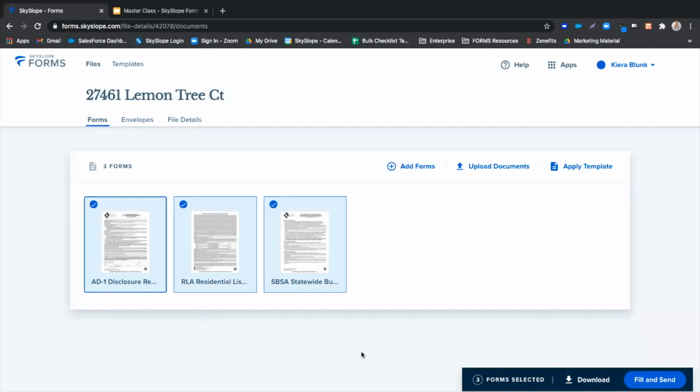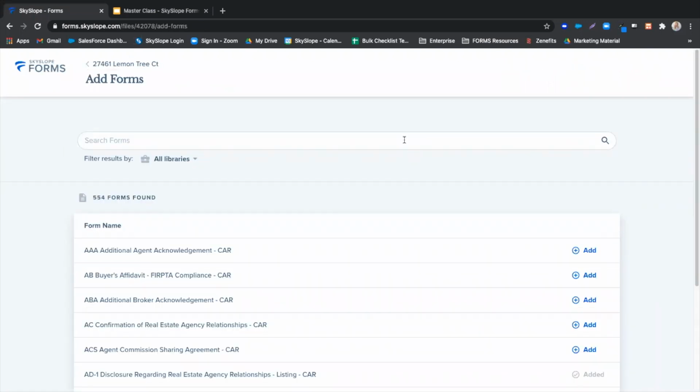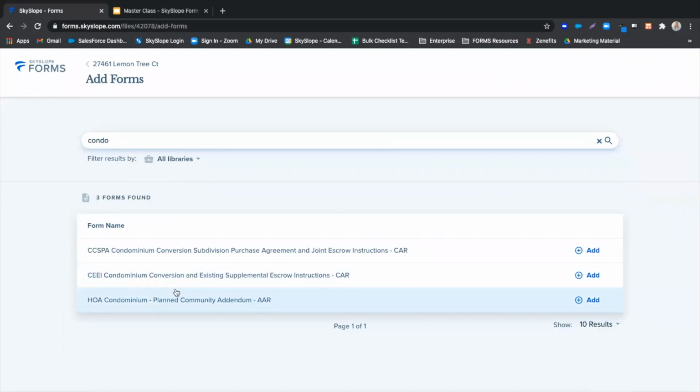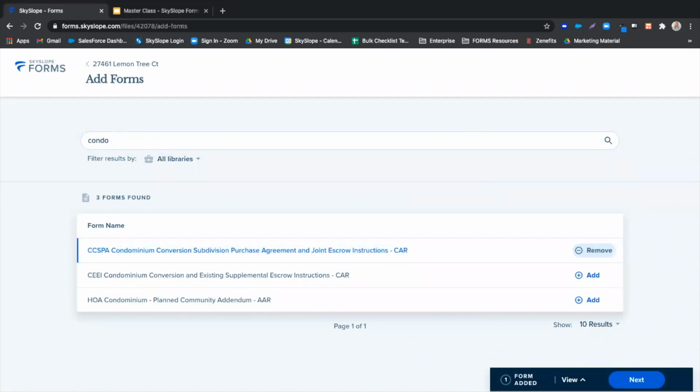For those of you who would maybe like to also include comparables, you went ahead and pulled the comparables in the neighborhood. You'd like to include that in your listing packet. Of course, you can do so by clicking Upload Documents. Let's say my 2746 Lemon Tree Court is also a condo. So there's a couple of additional forms I'd like to add. I can stack on an additional template, or I can add forms in here individually by clicking Add Forms. I'm just going to go ahead and quickly search for my condo. There we are. I'll go ahead and tack that guy in.